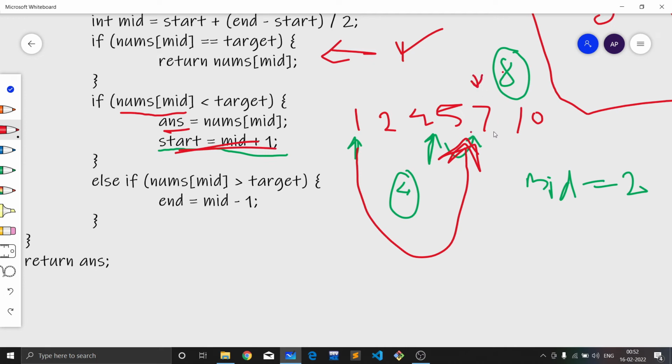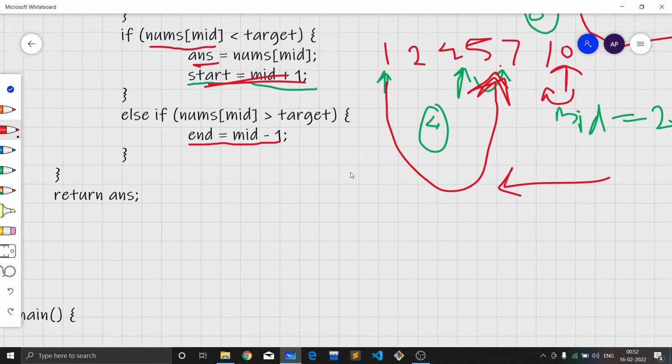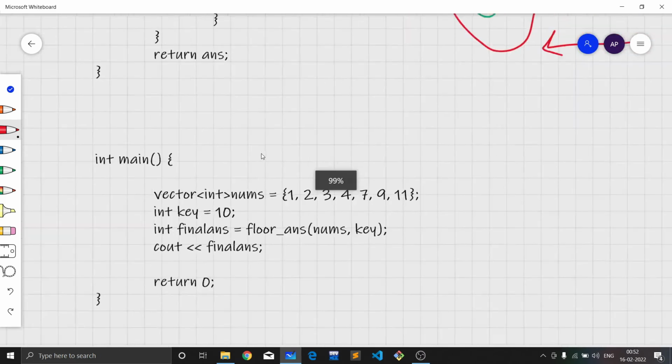After coming to 7 you will again check if it is less, so answer equal to mid and start again equal to mid plus 1. When it comes to 10 we know that it is greater, so we do end equal to mid minus 1, so the middle value will be shifted to the left side.